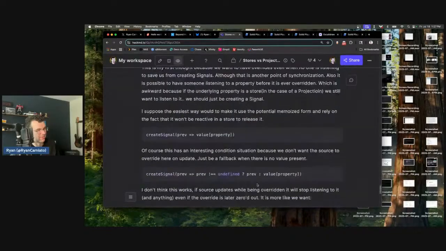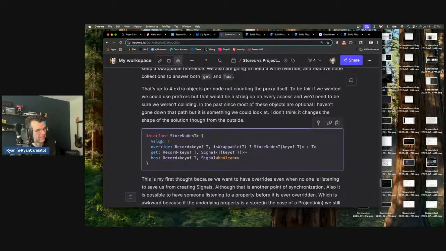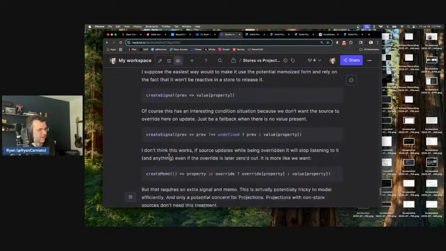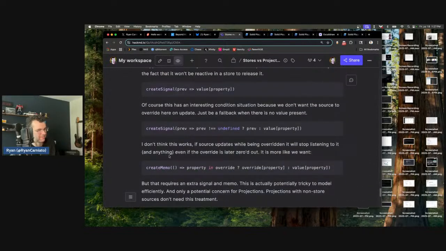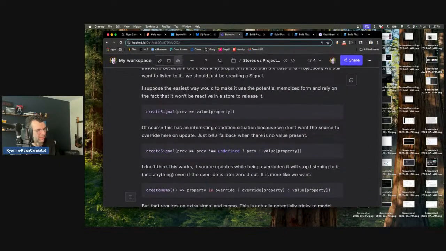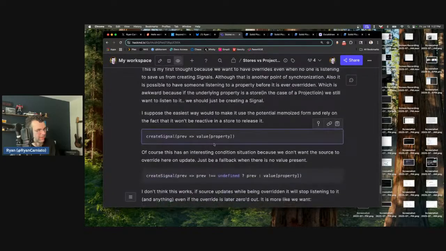I talk a bit about data structures here. Basically our store node, the thing we proxy over, actually has a reference to the value, the override, and then the different types of signals, like the get and in, because we have to handle the get case differently than the in case, and they have to be independently reactive. I'm not going to lie, this was really tricky to figure out, and none of the solutions I put here actually ended up working.